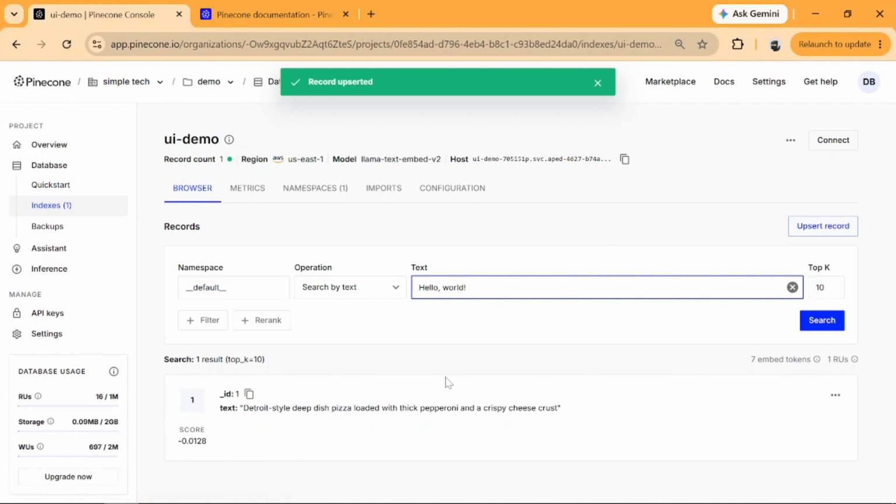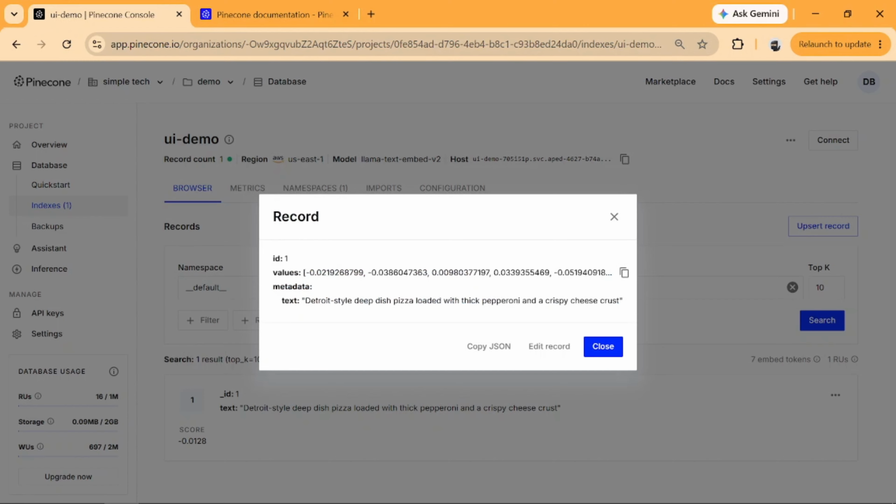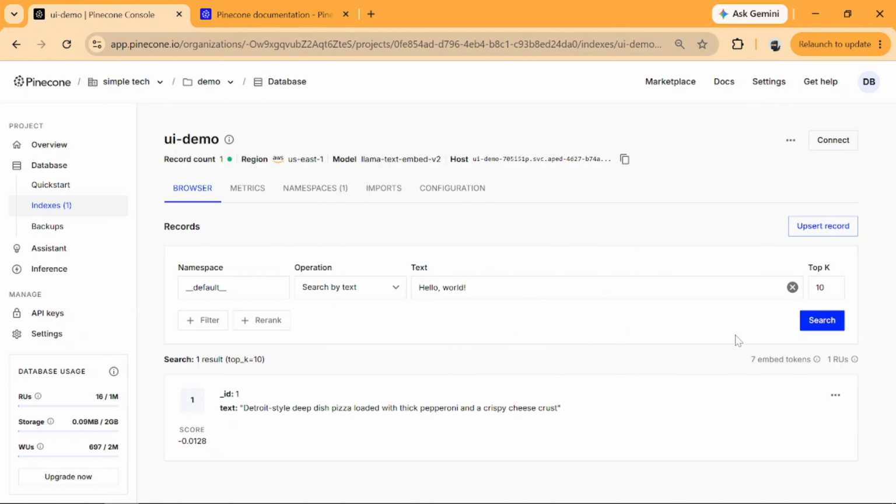Okay, so now you can see that we have 1 record added. And just for fun, if you go to these 3 dots and click fetch, you can see what that embedding looks like. So it's just a list of numbers. You can think of them as coordinates in a multi-dimensional plane. In fact, we saw when we chose the embedding model that this is converted into 1024 dimensions. So what you're seeing is just a small part of this whole vector. There's 1024 of these comma separated values. So that should help you visualize what's happening.